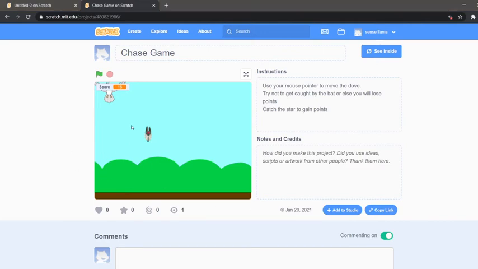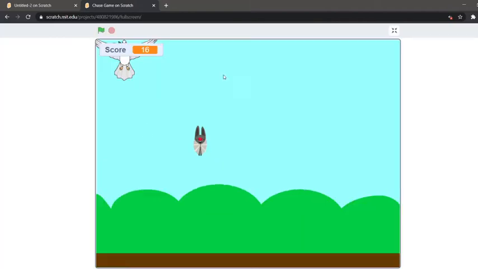Hi everyone. Today what we are going to be coding is what I call a chase game. So the way that this is going to work, on the big screen, I'll show you guys the way the game is going to move first and then we'll go in and code it.